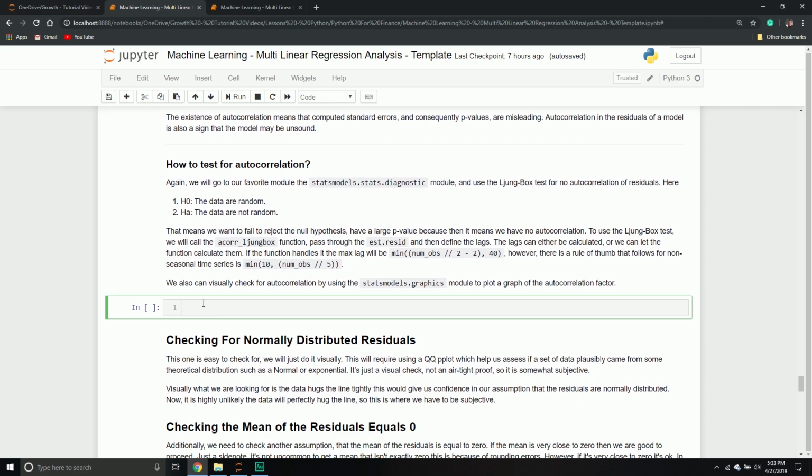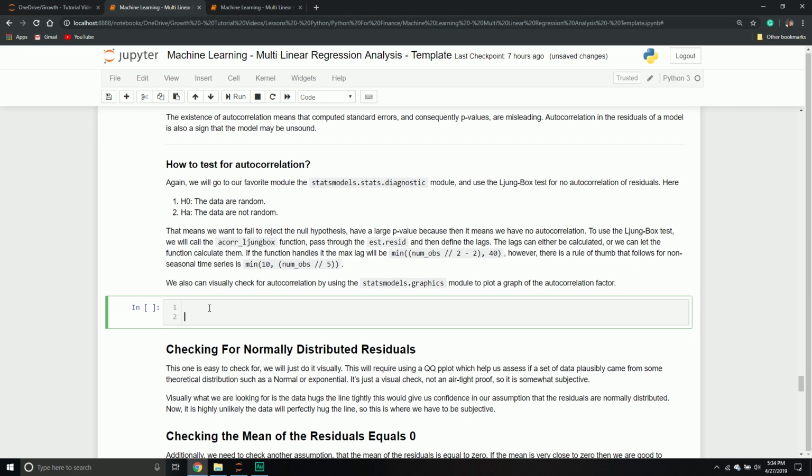Okay, so how do we test it? Well, there is a test called the Ljung-Box test. It's basically right up here. And with this one, we can pass through our residuals. And what we have to understand here is the null hypothesis is the data are random. And then the alternative is the data are not random. So in this situation, we want to fail to reject our null hypothesis. We want a high p-value so that way we can fail to reject the null hypothesis, which is basically saying there is no autocorrelation.